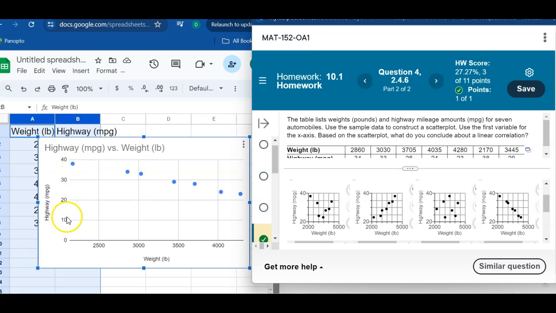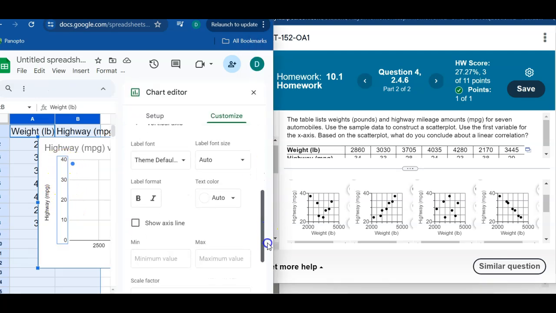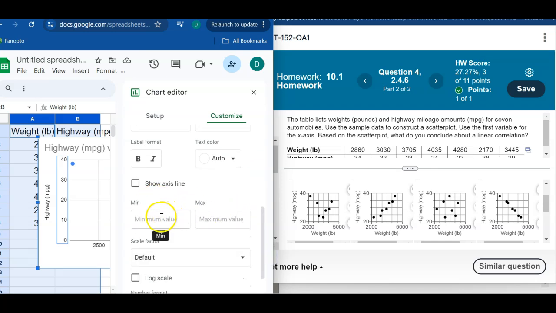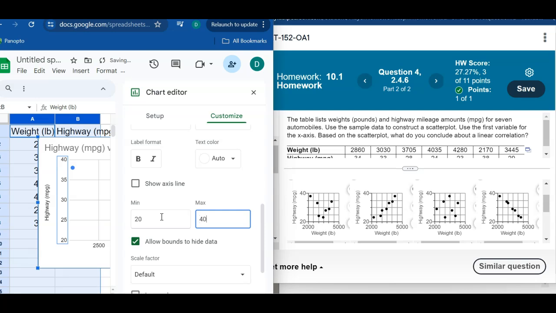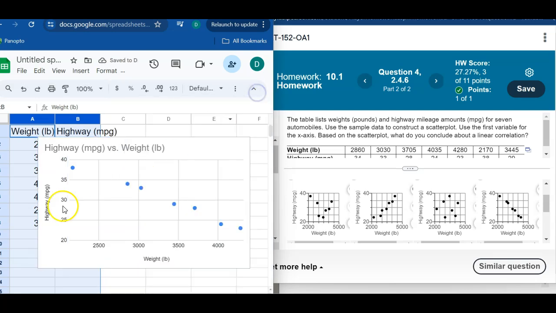You can fix that by clicking any of these numbers on your vertical scale and then change the numbers for the min and max right here. So this is going between 20, and then tab over to the max and make it 40. And then when you click off of that, you'll have your min and max in the right numbers.